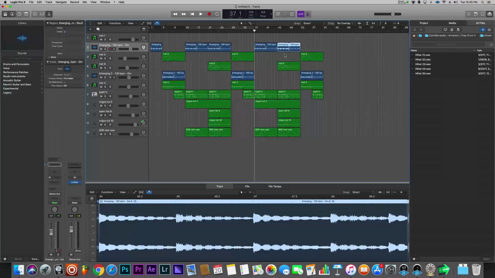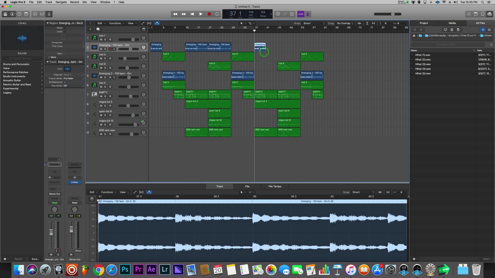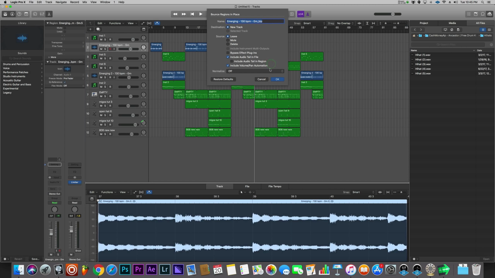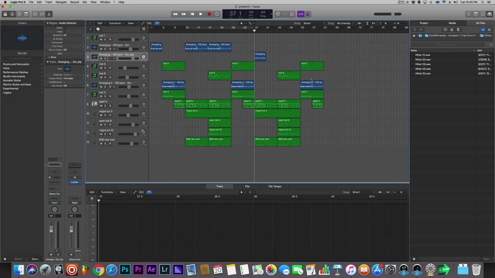So let's go ahead and work on that second verse. Maybe what we can do is actually take this melody and make it slower. So let's go ahead and bounce this in place like so. See, I took the loops off and just got that main part. I'm going to bounce it in place like this. Just leave the defaults, hit OK. And I'm going to remove this one.